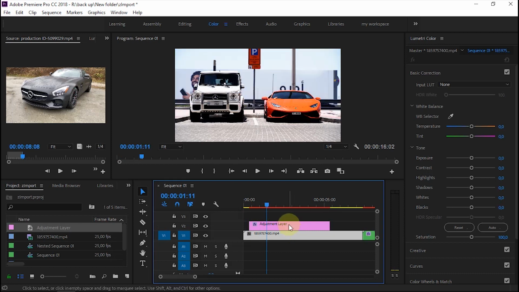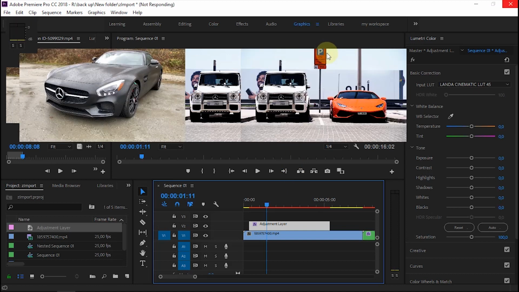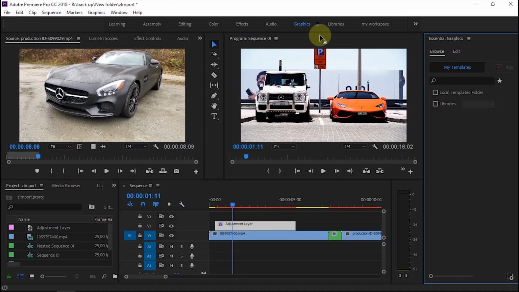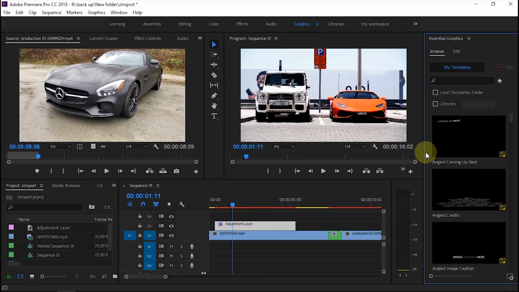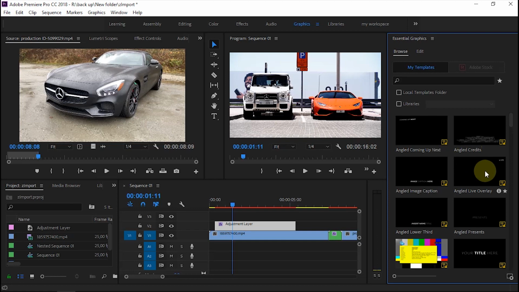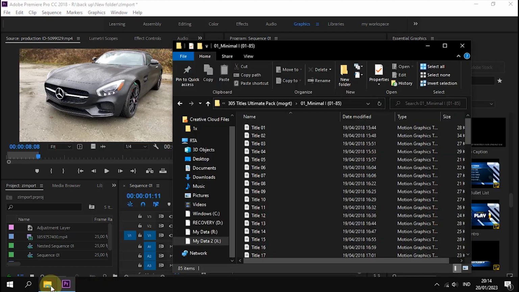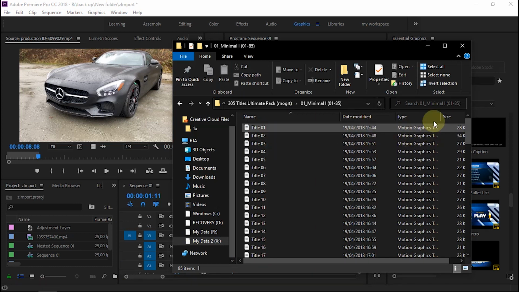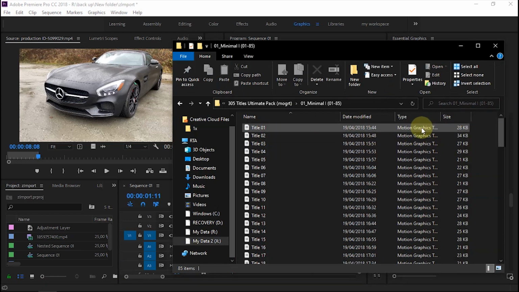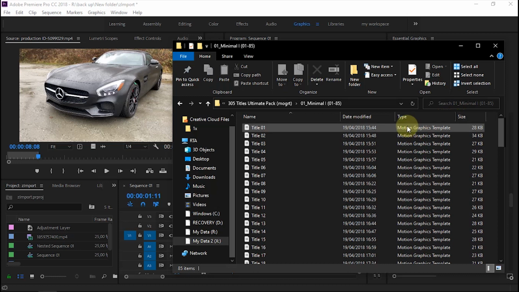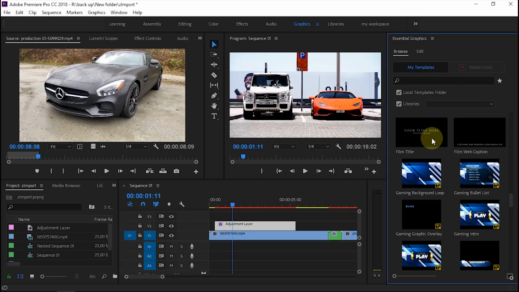In the last tutorial, I'll show you how to import a MOGRT file to Premiere Pro. To make it easier to do that, I'll use the graphics workspace. Before entering it, make sure the file you download is in the Motion Graphics template format. And to import the file, click the Install Motion Graphics template icon at the bottom right.